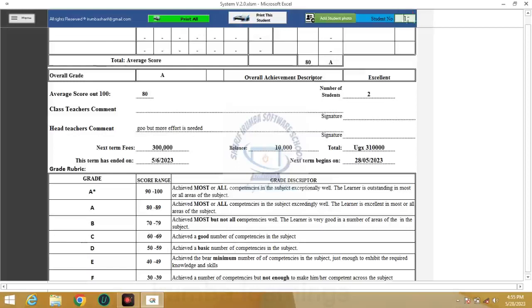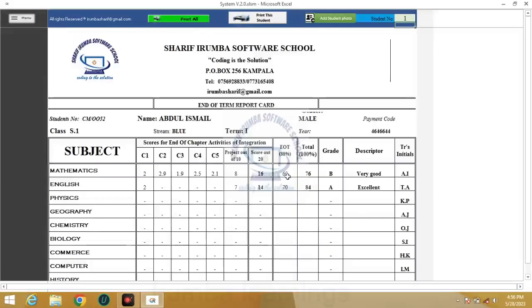If I go to student number 2, you're going to see all these details are going to change. It's just a matter of entering a 2 here. Enter 2 from here. If I enter 1, you're going to see that it will go back. That is student number 1, and student number 1 is Abdul Ismail. Then if I put a 2, it will bring student number 2, that is Rumba Sharif, and the payment code. Everything changes. As long as I keep changing, everything will keep changing.